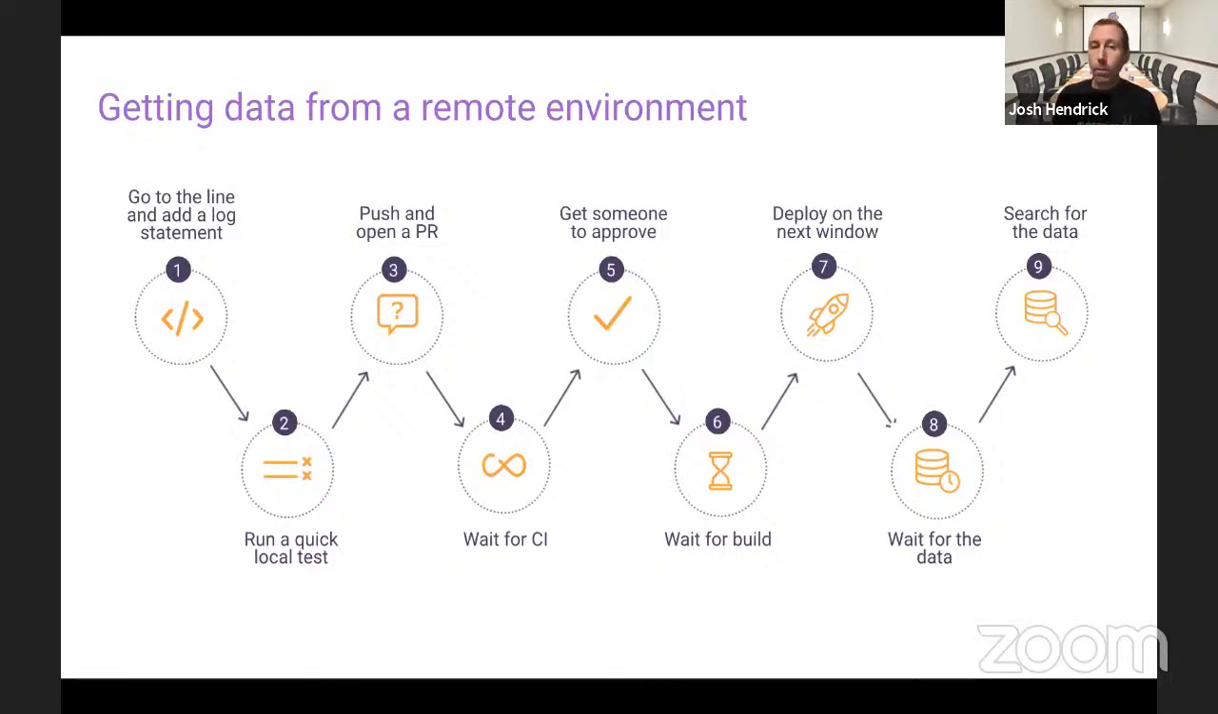If you don't find it, oftentimes you're going back, adding new logs to your code, maybe running some quick local tests, pushing that code out to your source code repository system, and having the CI/CD tools build and automate that process. Depending on where you're deploying it, it may require some approvals along the way. You need a deployment window for it to get pushed out. And then you're going back into the logs and filtering and trying to find the data that you're most interested in.